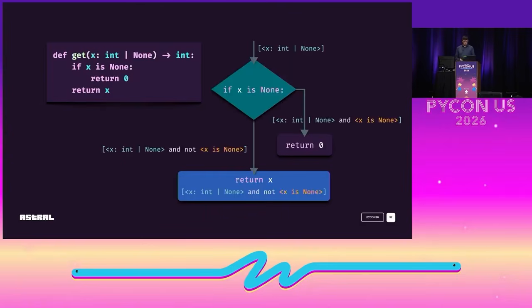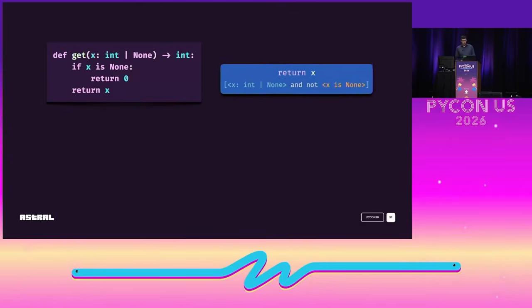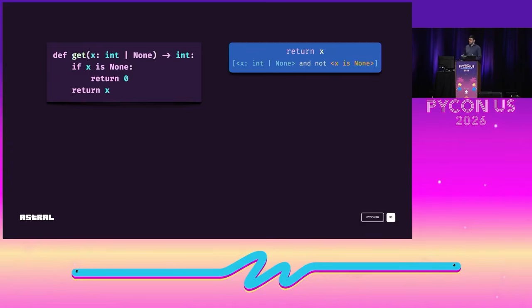Let's revisit one more of the control flow examples we looked at earlier. In this example, the type of x in return x has just one live binding, which gives us the type int or None, but it's also subject to a narrowing constraint from the if check, and that constraint contributes something new, a negation type. This type not None includes all Python objects other than None.